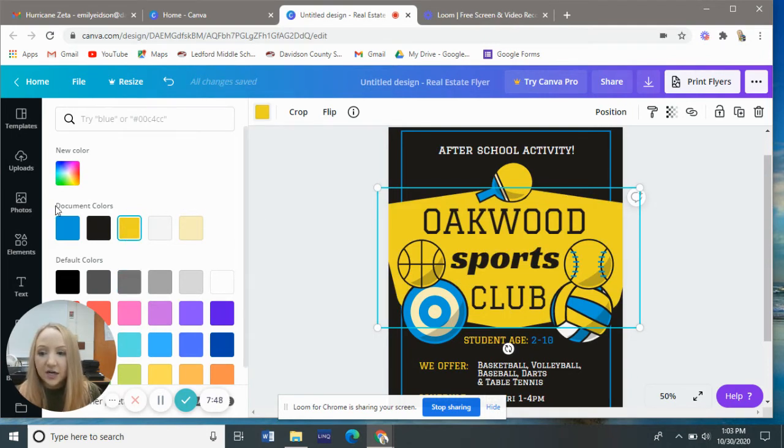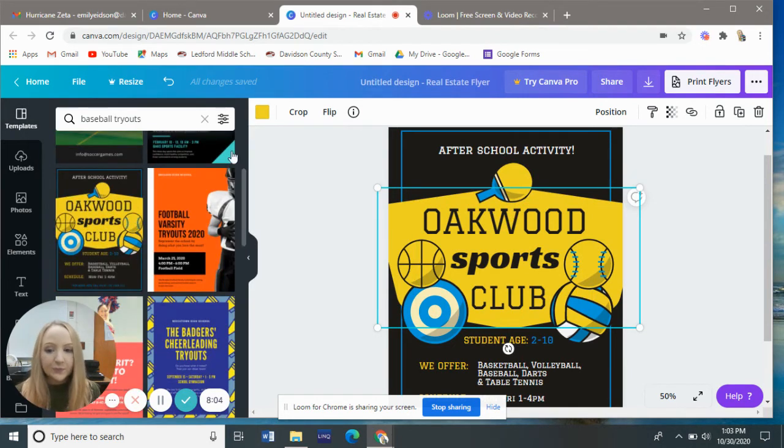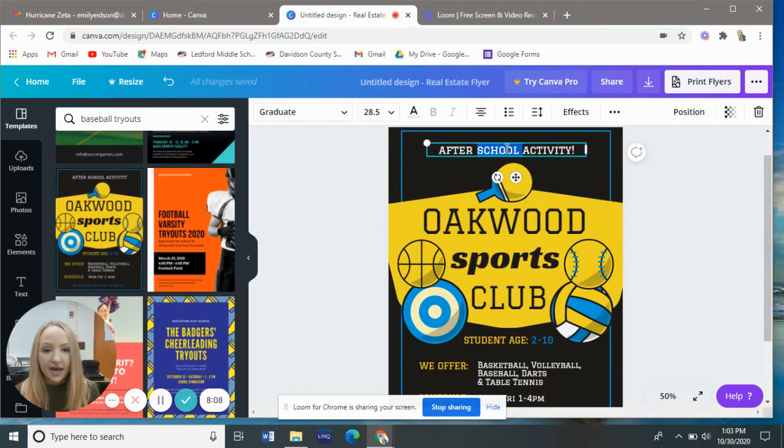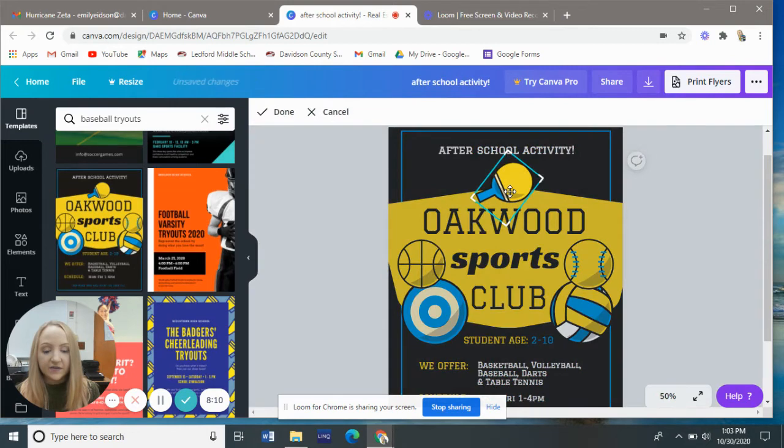And you can see here it says document color. So these are all of the colors that already are in this document. And that's really nice, especially if you want to add other things to the document. You can change the color so that it matches. So that's really cool. So you can see I can edit any of the text, any of the pictures.